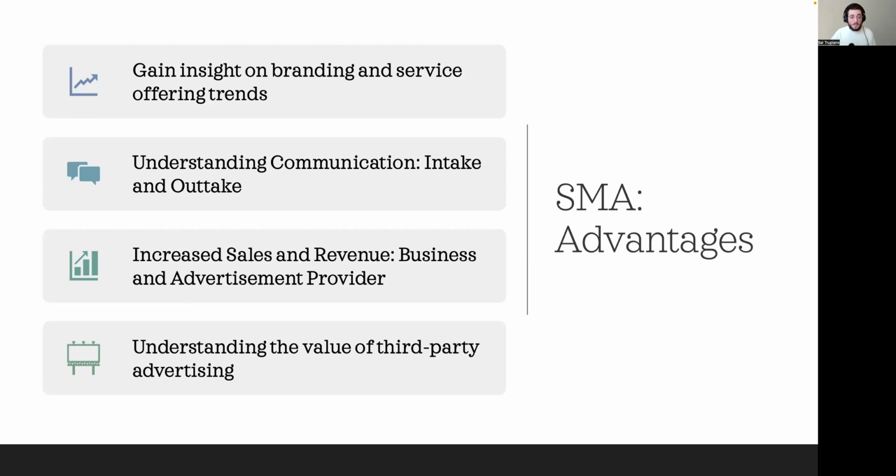Some advantages of social media analytics. We're going to go over a few of these. We're going to call it SMA from now on. SMA allows one to spot trends related to business offerings for services, brands, and goods. SMA also allows for a greater understanding of communication, specifically the intake and outtake of corporate messaging to their customers. How are these messages being taken in, and how do the customers in turn react to those communications on social media and other outlets?